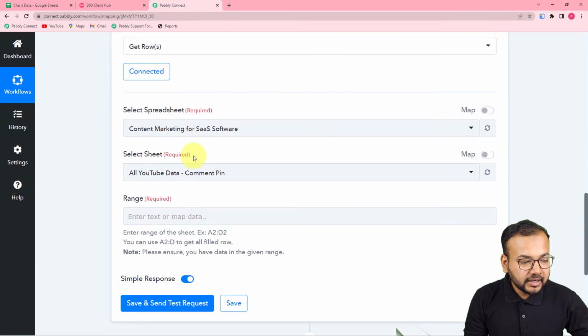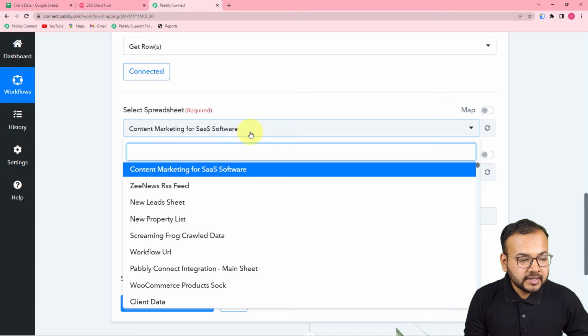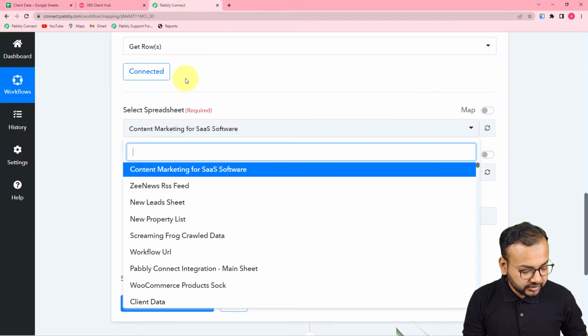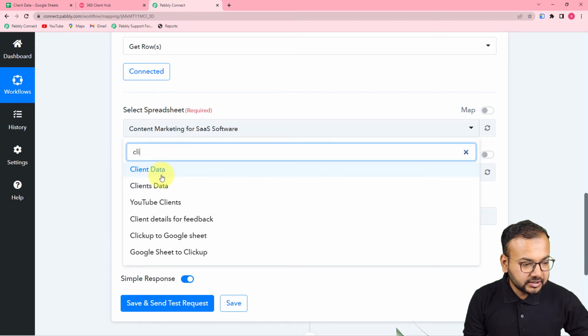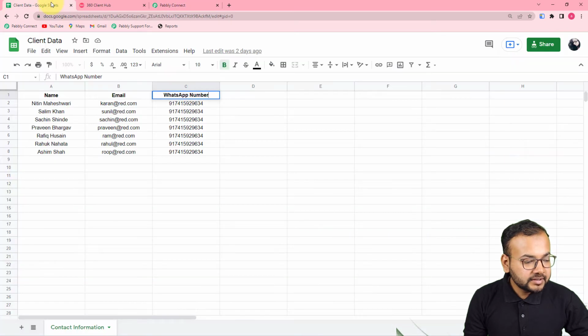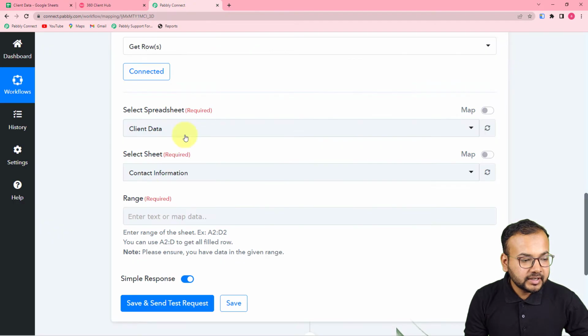So we are now connected and now it is asking for the name of the spreadsheet. So you have to select your spreadsheet in which you have saved the data of your clients from this list. Okay, so in this list it will show you all the spreadsheets that you have created till now, and my spreadsheet is this. The name of the spreadsheet is client data. So you have to search here client data. This is it. Select this. Alright, and here you can see I have the name of the sheet here as contact information. So it got selected here automatically as I have already one sheet.